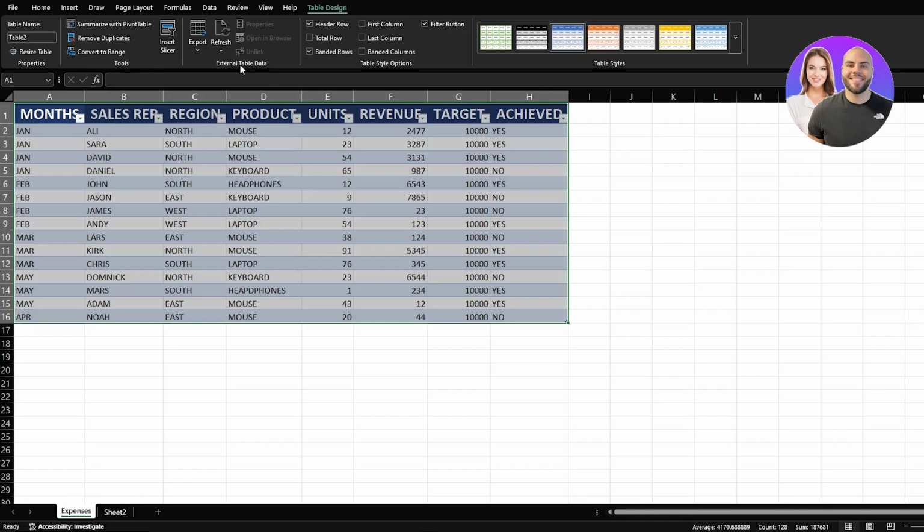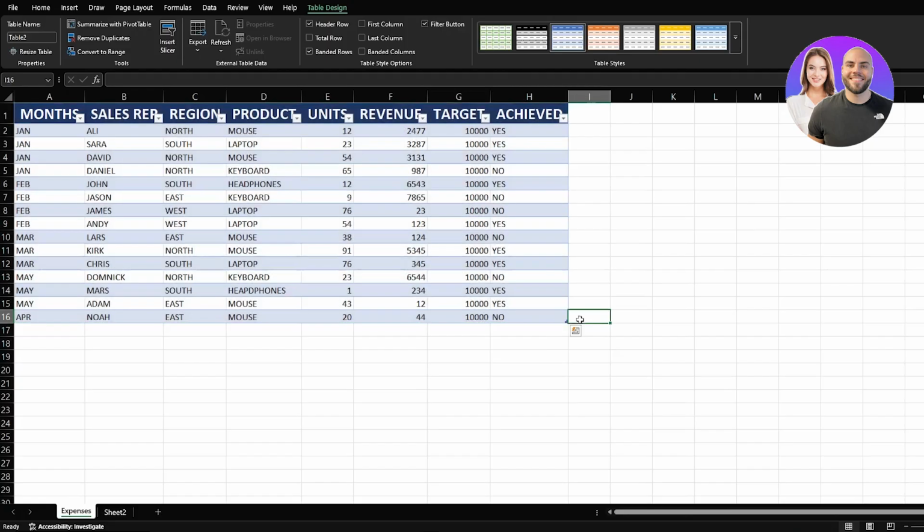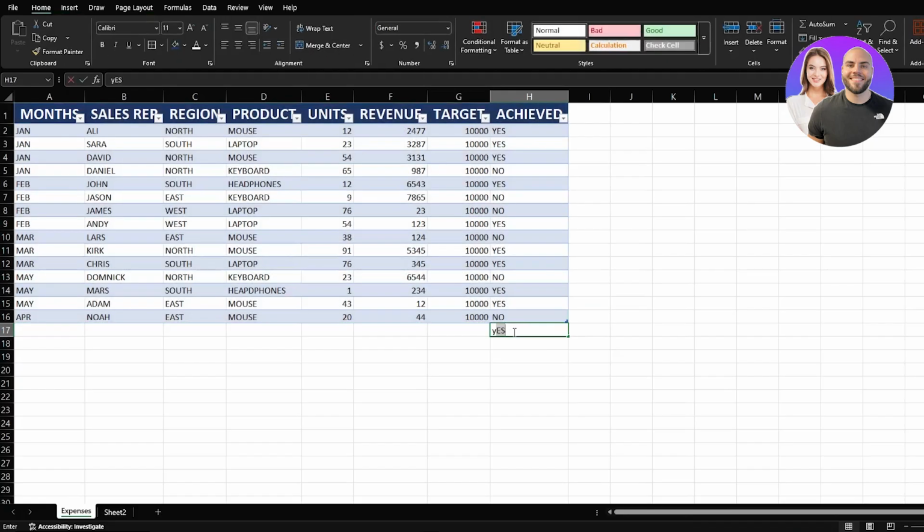Now, why use Excel tables? Of course, there are several reasons to do so. So, first of all, there is auto expansion. Now, if you add new rows below the table or new columns to the right, the table automatically expands to include them. Okay, so if I come here and I'm going to write yes, the table will automatically expand itself.